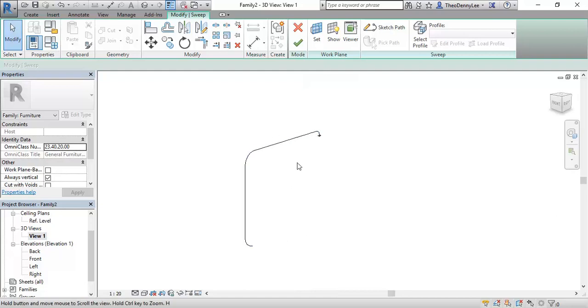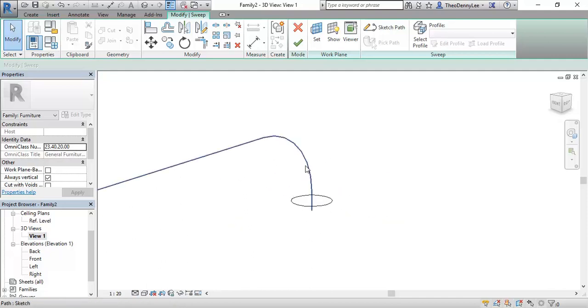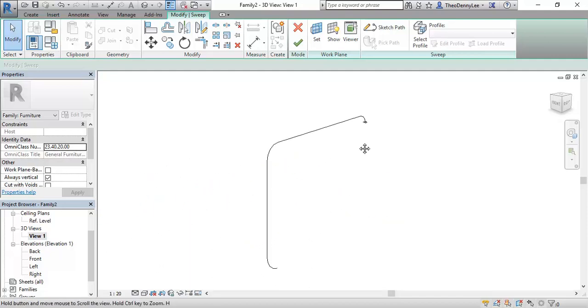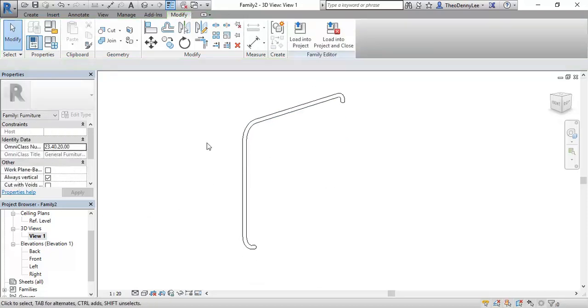And so that's everything I need for the sweep. And it's good to see it when it's like this. It's a circle with a path. So then when I finish it, it's going to combine those two and extrude the circle along the path.